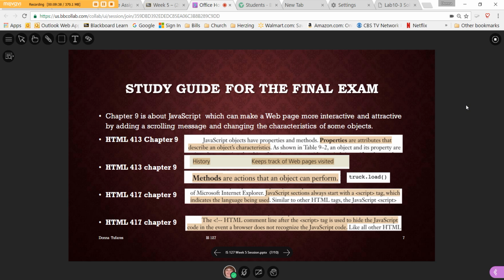Chapter 9 is about JavaScript, which can make a web page more interactive and attractive by adding a scrolling message and changing the characteristics of some objects. Then on HTML 4.13 in chapter 9, we talk about properties or attributes that describe an object's characteristics. Then on 4.13, history keeps track of web pages visited. Methods are actions that objects can perform. So in this sample code, the object is truck, the method is load.